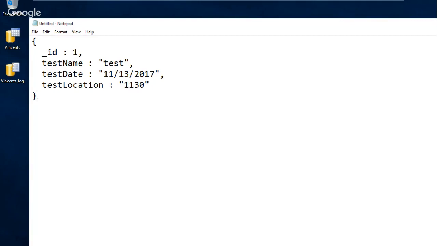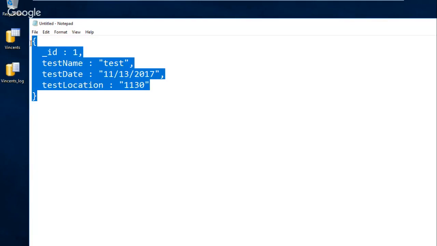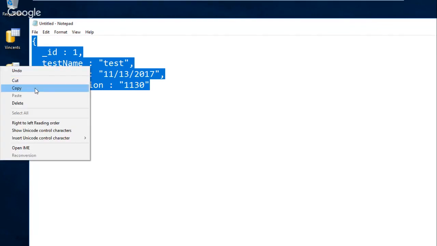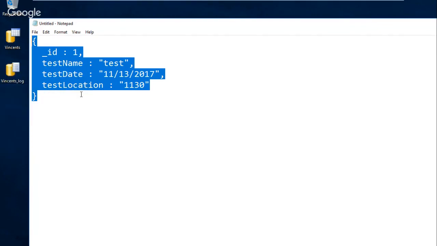So I'm going to copy this. When I do this, I tend to do these in Notepad and then just copy and paste them into the command line because it is really hard to edit these in the command line.